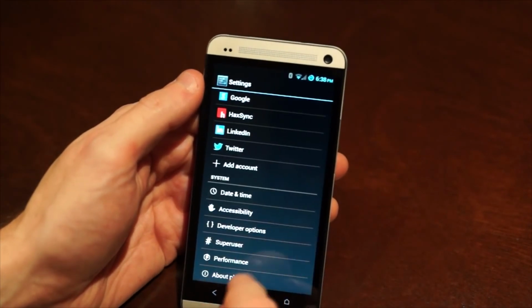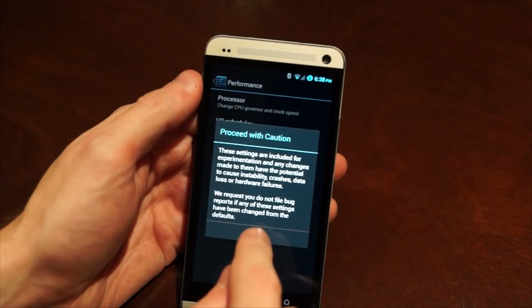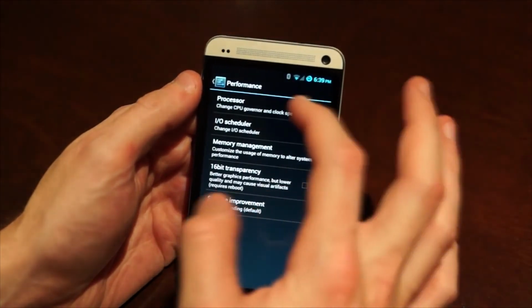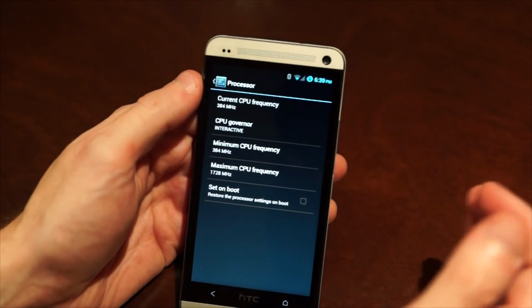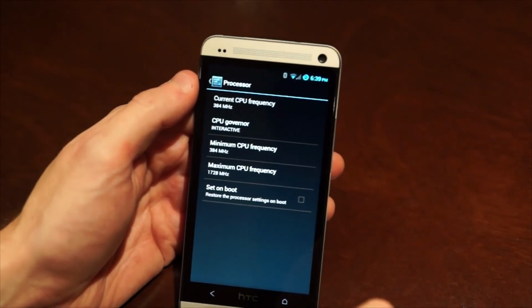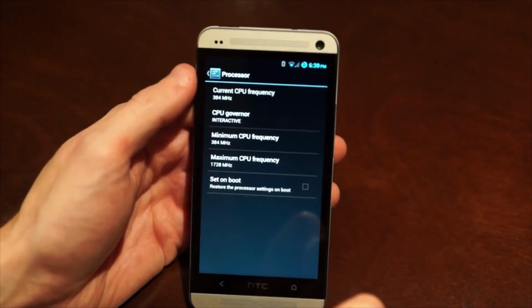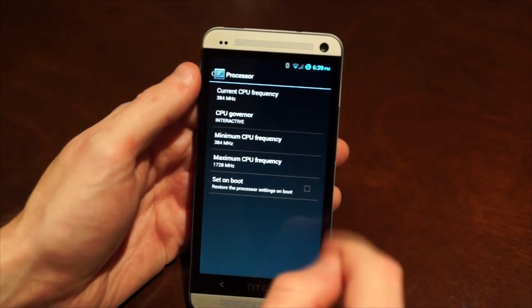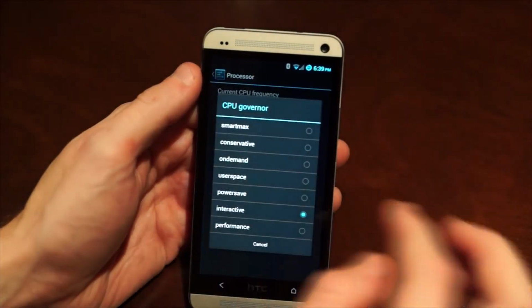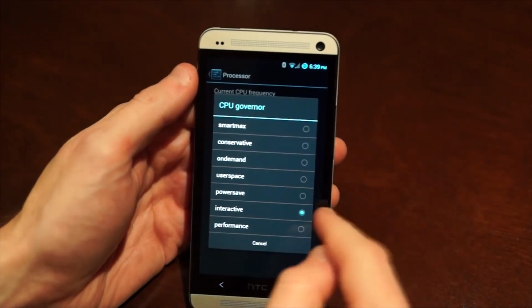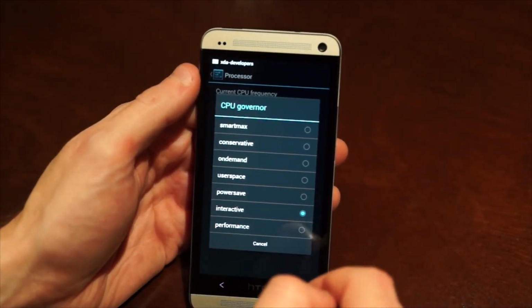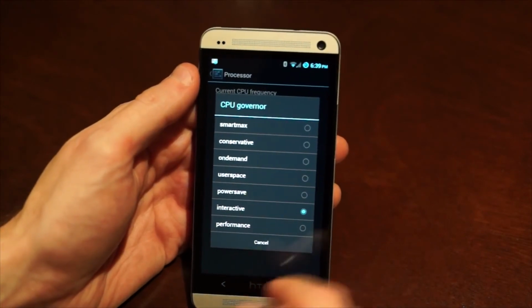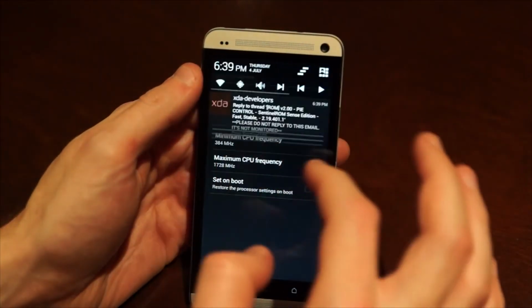So if we scroll down to the bottom under performance, we can manage our processor governor and clock speed. Now this kernel that I include isn't overclockable, but if you install a custom kernel which is overclockable, that all works straight away, and you can set it to on boot as well. And you can change your governors. Here I generally use interactive, which is the default, but you can change it to whatever you want. Just got an email there from XDA developers.